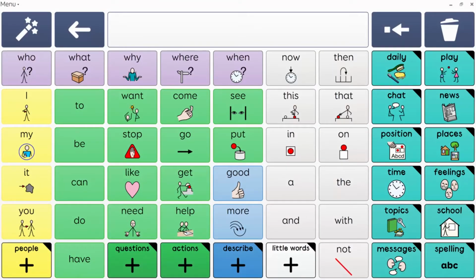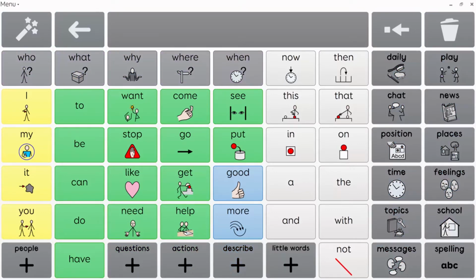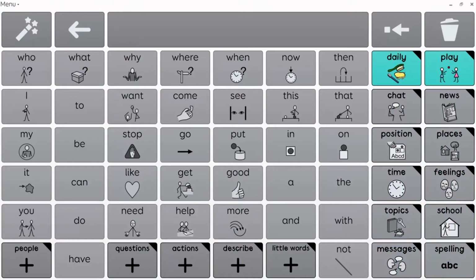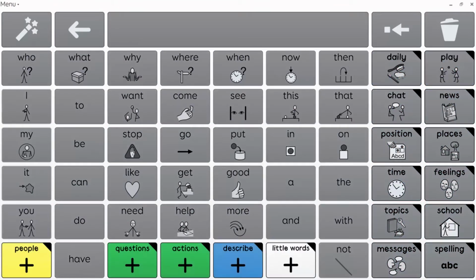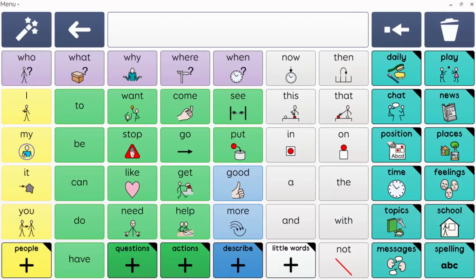video, I'll show you around the SuperCore grid set and talk you through the main features, including the core vocabulary, dynamic columns, activity grids, and expanded grids. I'll also tell you a bit about the different features and ideas which have been built into SuperCore to help AAC learners and their communication partners to get started and be successful with AAC.